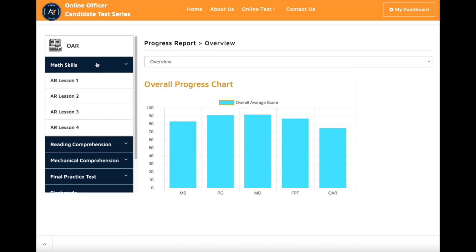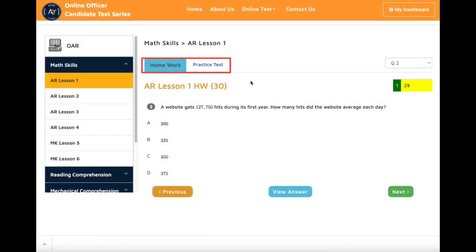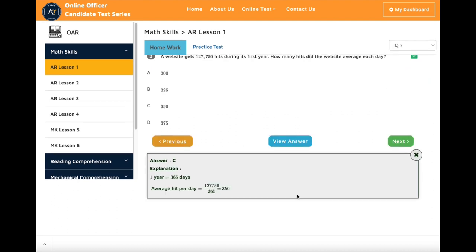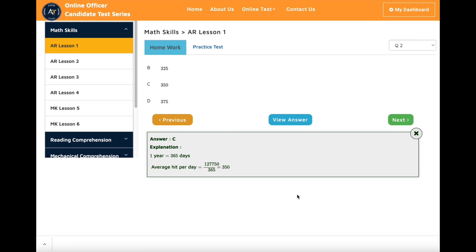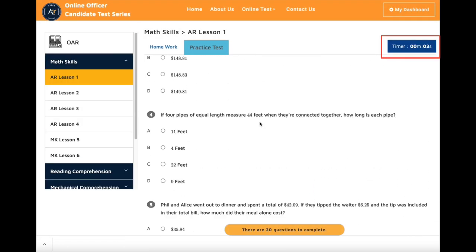Each section has multiple lessons, and each lesson has two parts: homework and practice tests. Each homework and practice test question will include an explanation. If you don't know an answer to a question, you can click View Answer to see the explanation. Once you finish all the homework, you can take the practice test. It has a timer that will help manage your time.